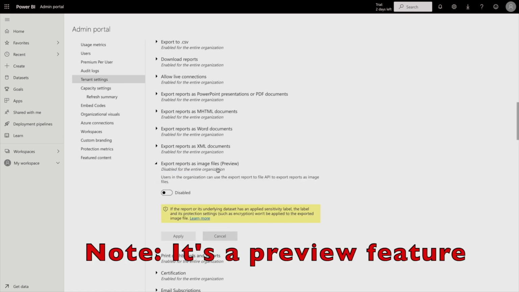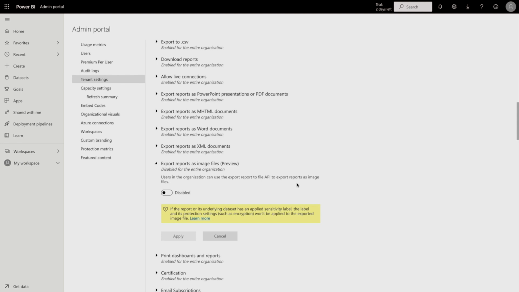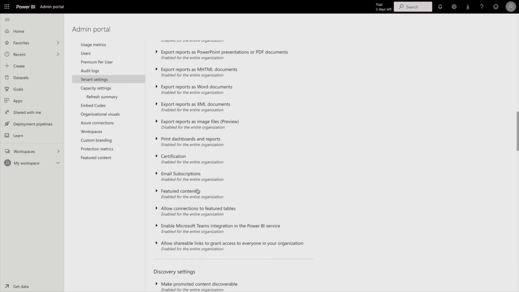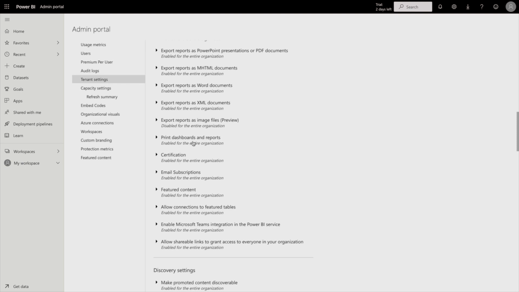Export reports as image files. It's currently in preview. But you have to read that users in the organization can use the export report to file API to export reports as image files. So make sure you read this completely before enabling this setting. Then similarly, we have print dashboard and report, whether you are going to allow users to print the dashboards or reports or not. It should also be according to the policies set up by your organization.